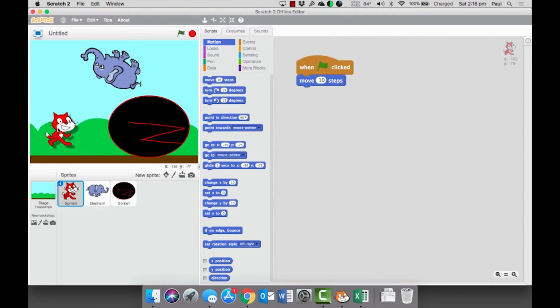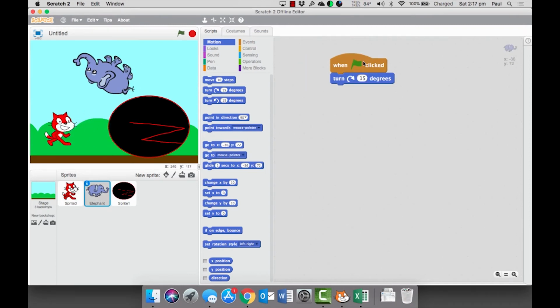Okay, so they're still independent, but all that's happened is I've told them to do individual things, and I've linked it all to the flag.